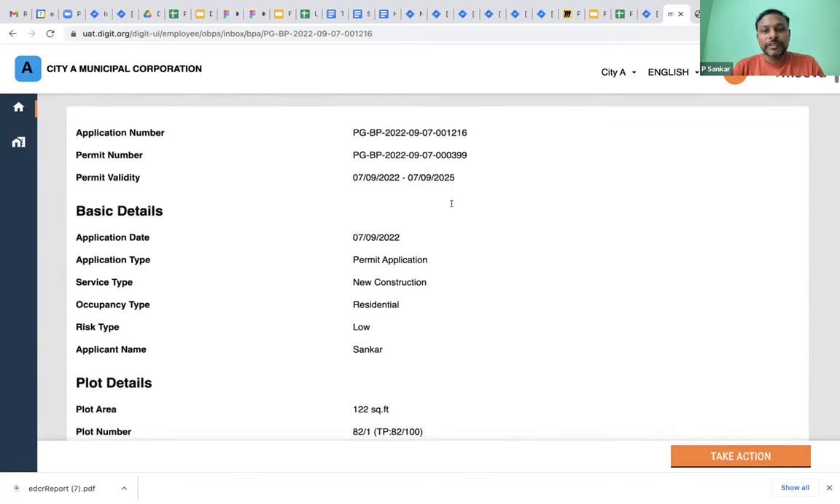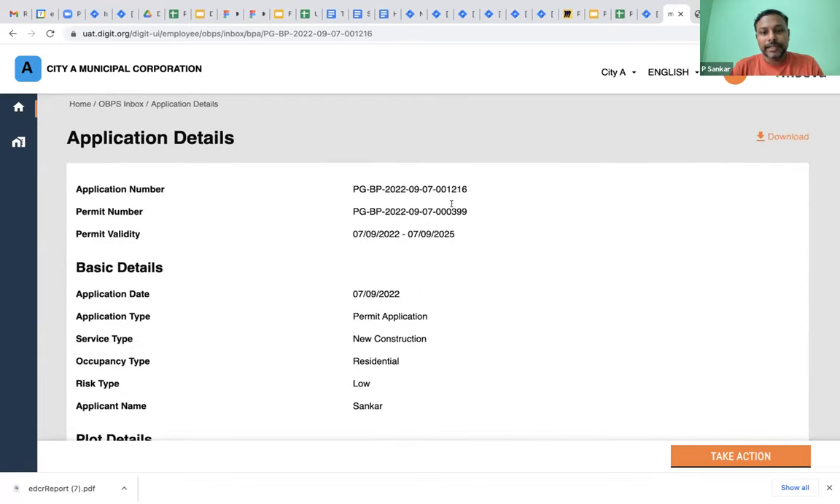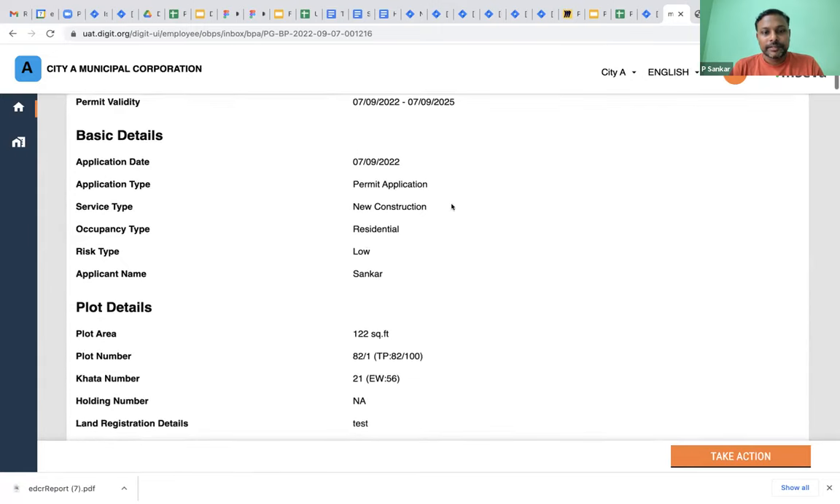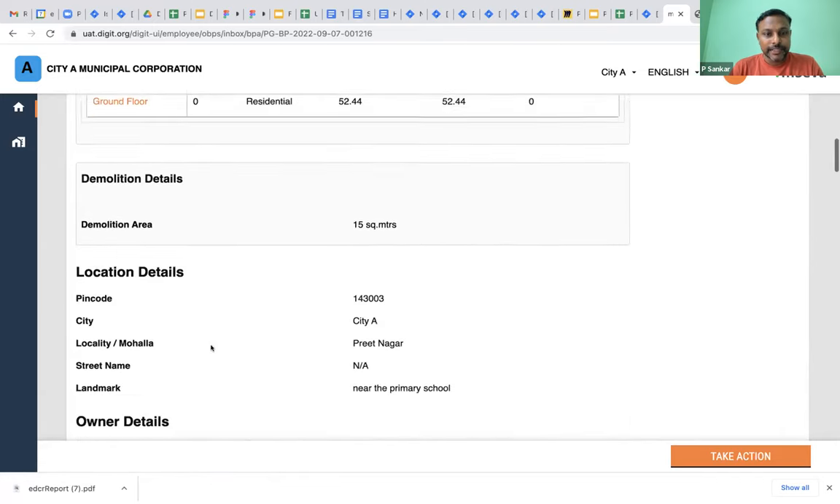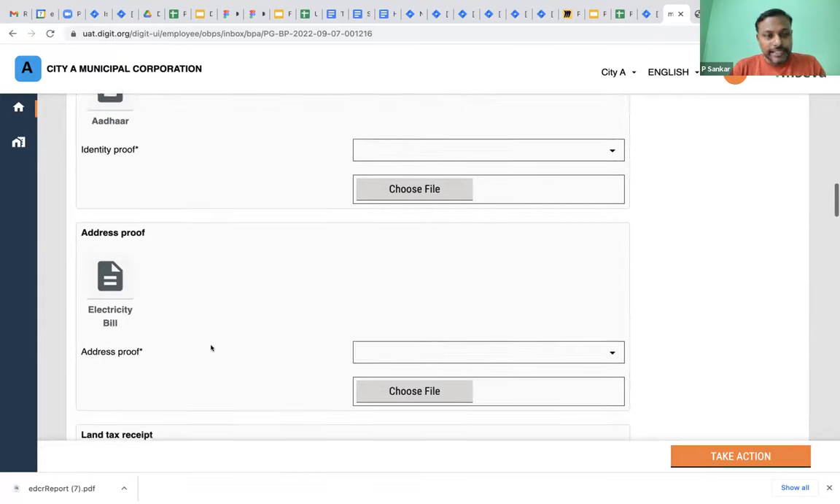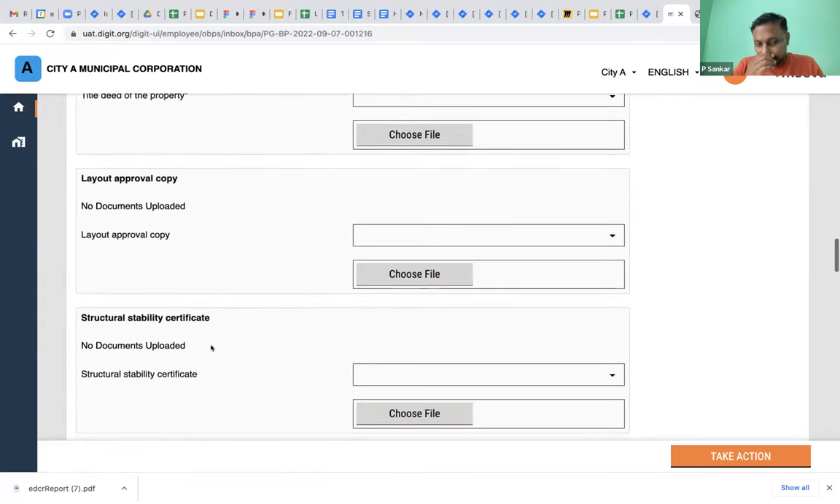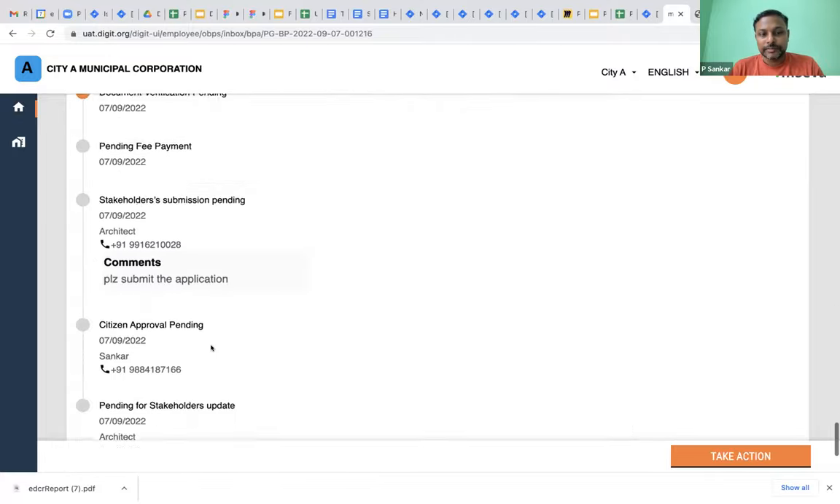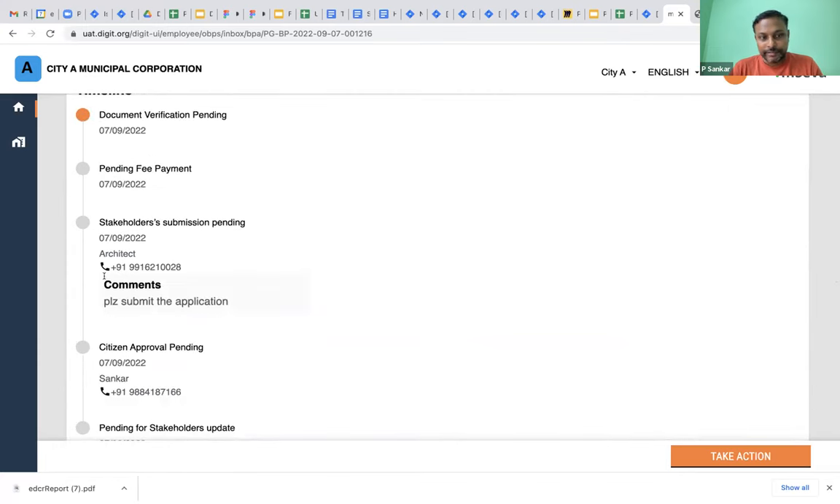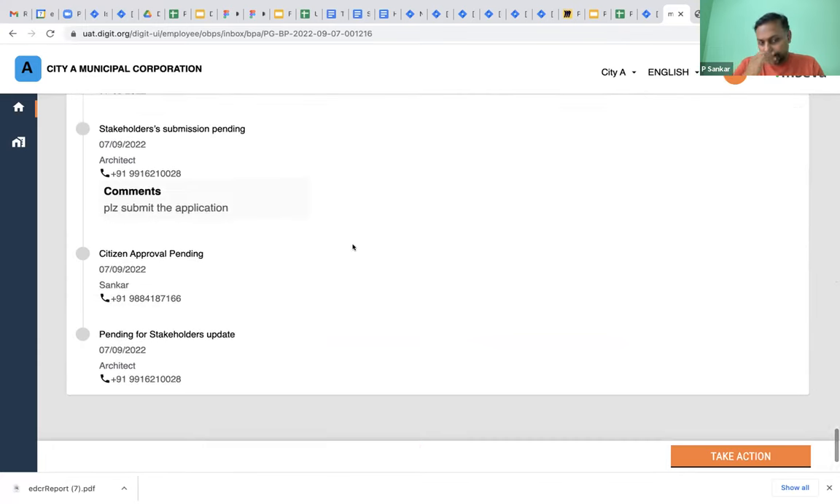Now, as an employee, I can view the information provided by the architect. The employee can see the information and the documents that are uploaded. In case the employee feels that some of the documents provided are not correct or complete, he or she can very well ask for more documents, or they can call and validate whether the document they are seeing is right or wrong. Also, they can send it back to the citizen asking for more information, or they can forward to the next level officer for field inspection, or they can revoke the permit order.